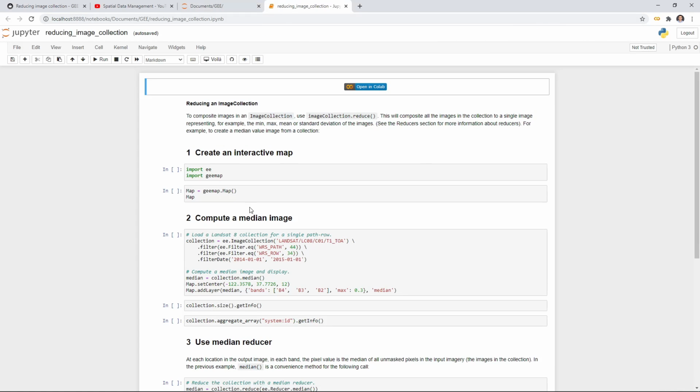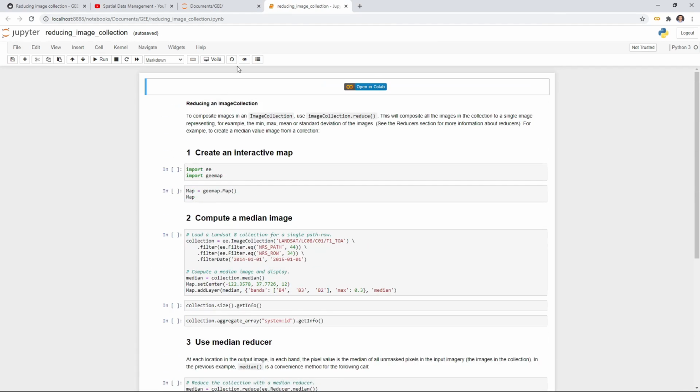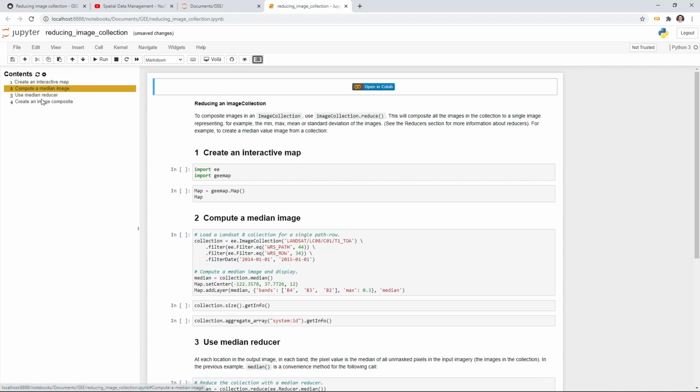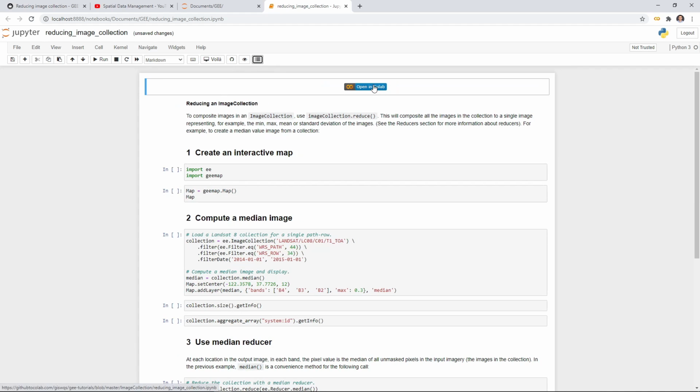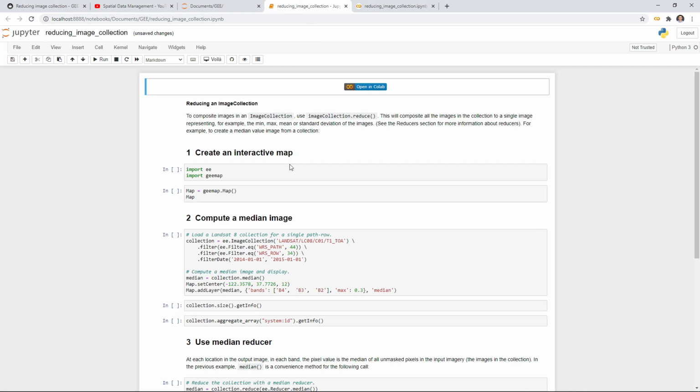So we're going to go through this example one by one. Here you have 4 subsections. You can see this one here, the table of contents. If you want, you can also directly open this using Google Colab. So if you don't have Jupyter Notebook set up on your computer, you're welcome to open this directly within Google Colab. But make sure that you have signed up for an Earth Engine account. Otherwise you won't be able to use this.